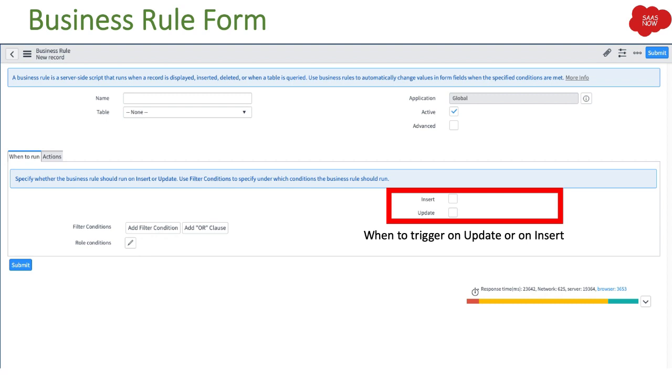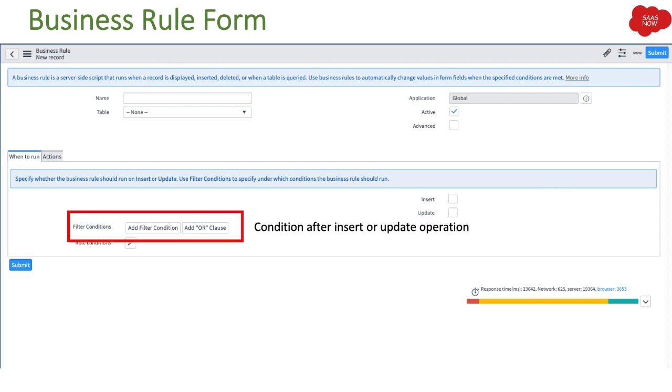So that's what we have. This is the operation where you can select what kind of operation you want, when. If a user inserts some data or updates some data, or maybe both, you can select both. Then you have filter conditions. That means conditions after the insert or update operation. So if you are inserting data, but you don't want to run this business rule every time, you want it only if the state is maybe new or the short description is not empty. These are some conditions, and this will be decided as per the requirement you have from your customers.